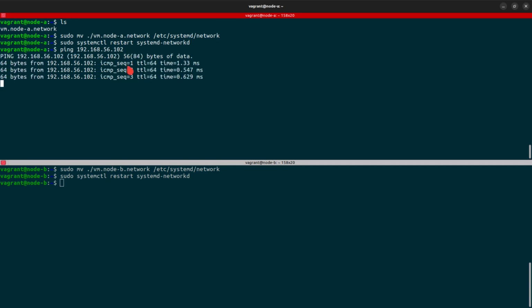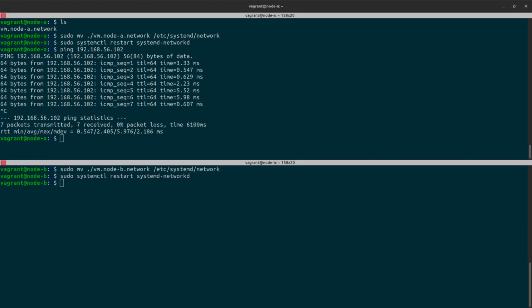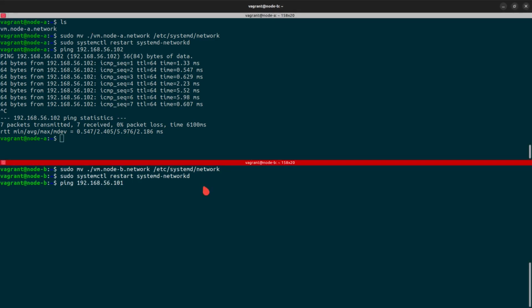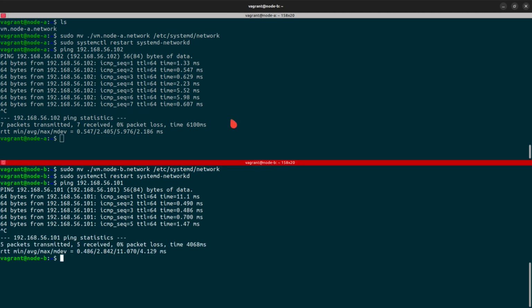So as you can see, the ping is now successful. Let us cancel it. Now let's do the same thing for our node B to ping our node A with the local IP address of our node A. And as you can see, it is going successfully. Good.